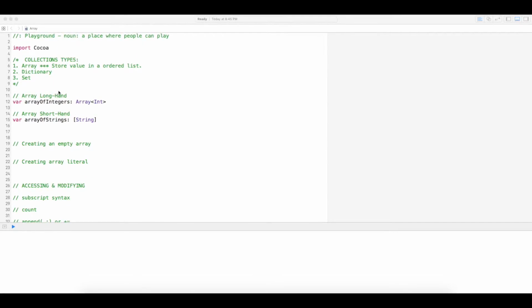So how do we create an array? An array is basically like any other variable. We start with a var, we give it a name, and then we use the colon, but then we define what it is. In this case, it's an array that holds integers.